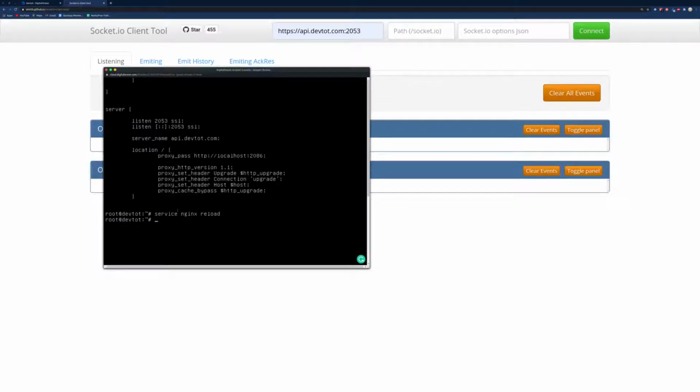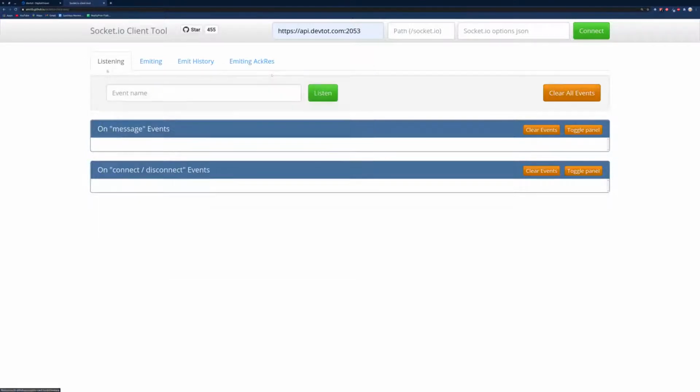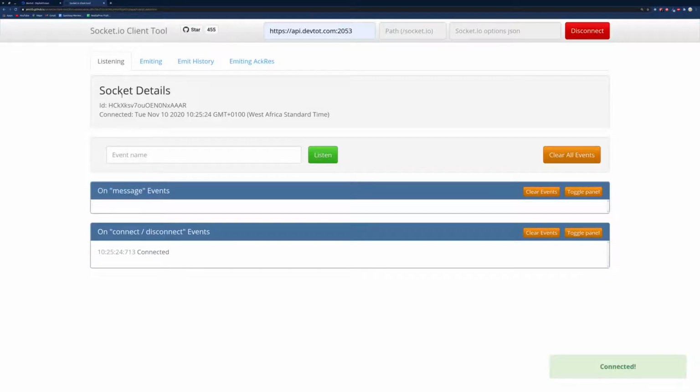Now if we try to connect to that server, everything should be okay. All right, as you can see, we got connected. The status is here. Now we can try to listen to an event. If we remember, in our socket service, the channel we've made available is the command channel. So let's try to listen to that, and it has been added.